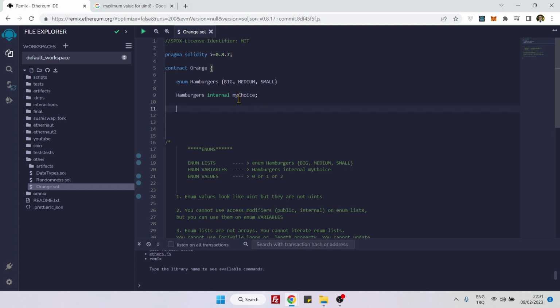But of course, when you return this variable, it will not return you big, because this is not a string. It will return you 0, but this 0 is not a uint, and we talked about it a minute ago.